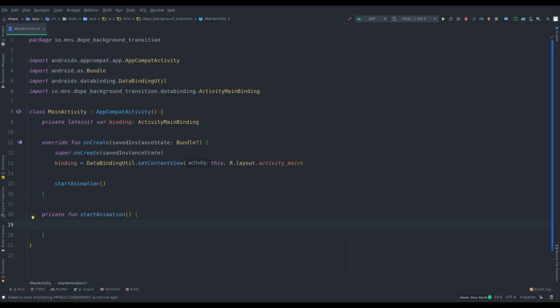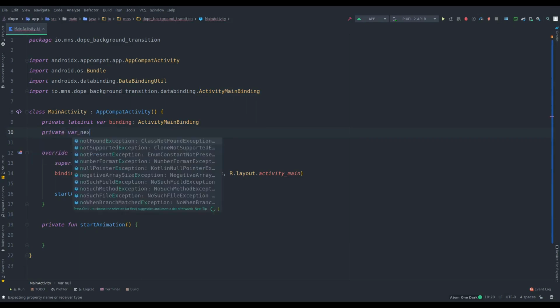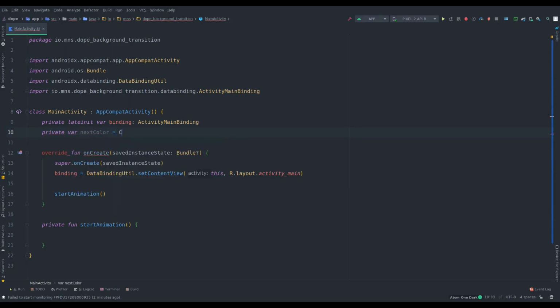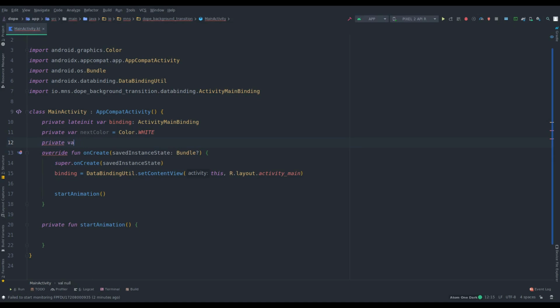What we're going to need is two colors, and you'll see why. So let me just create next color, which is going to initialize to color white, and another one indicating previous color, which also is going to be color white.